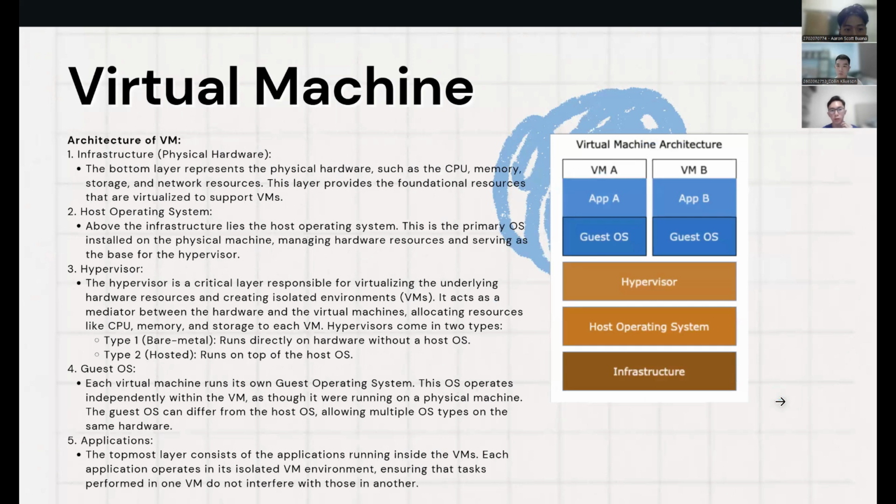Here we have the architecture of the virtual machine. The bottom layer is the infrastructure, which is the CPU and the memory, the components that make up the hardware. The next one is the host operating system, where the virtual machine will be hosted. Then the hypervisor, which is the layer responsible for virtualizing the underlying hardware resources and generating the virtual environments, and which has two types, bare metal and hosted.